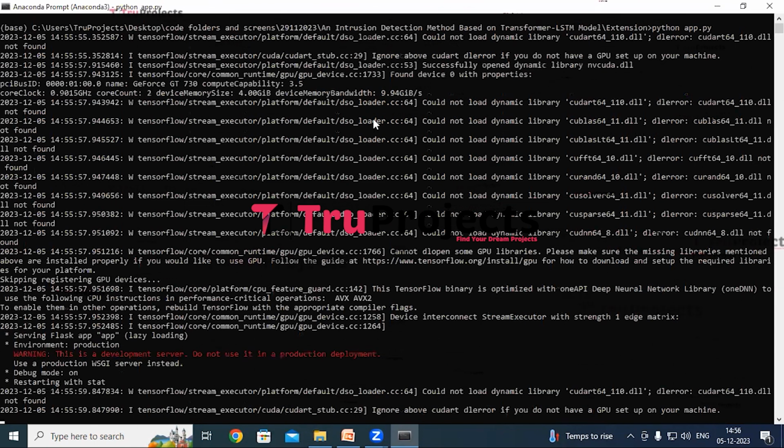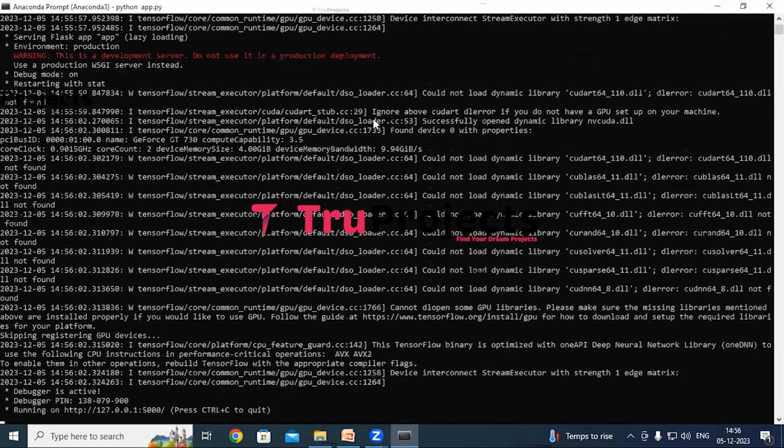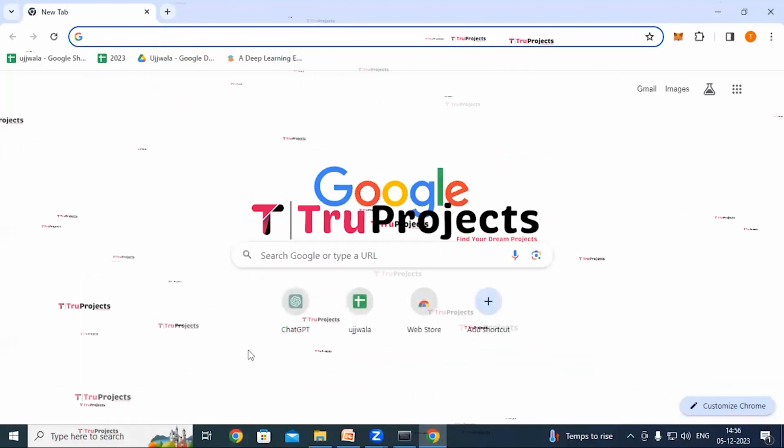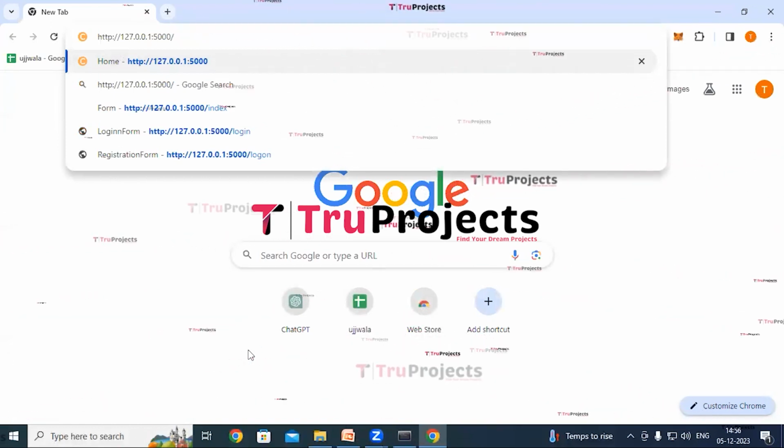After running the app.py file, the Flask framework will host the application locally at the default address, localhost, and port unless configured differently. Now copy the local link provided by the framework. I'm copying it and paste it into any web browser. I prefer Chrome. After pasting it, hit the enter button.